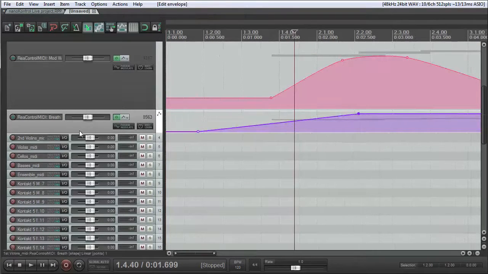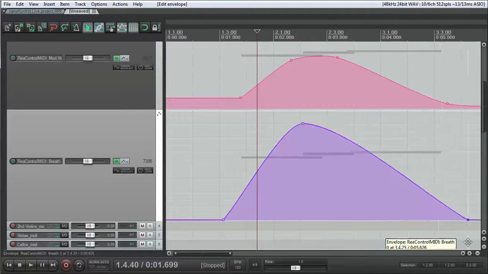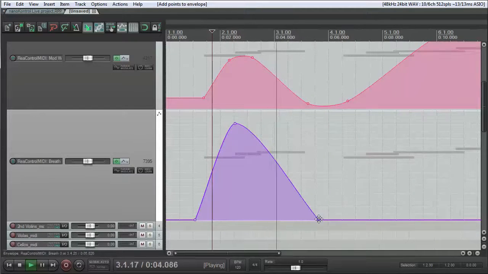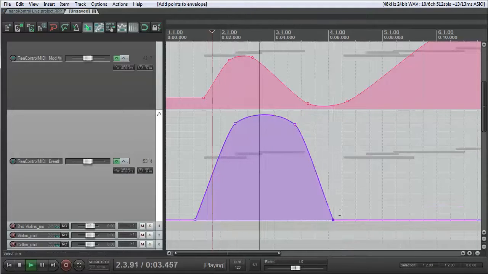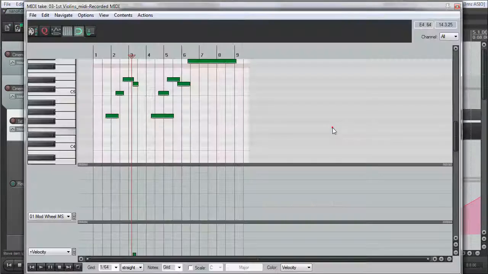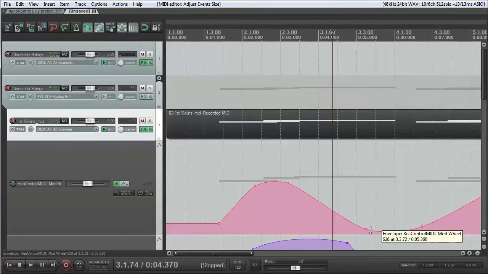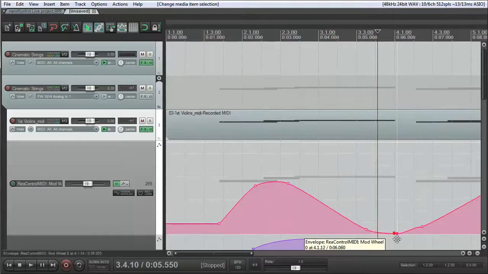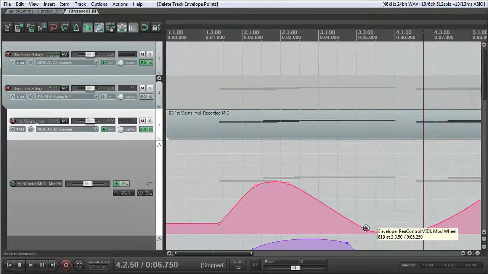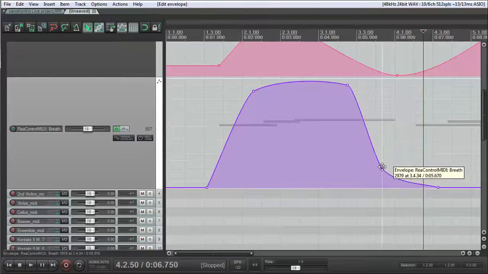Cool. So now we can draw another little envelope in here and have it control the vibrato. So let's check that out here. And while we're at it, maybe we'll extend that note out. Oh, not that note. This note out just a little bit. And maybe we'll add one more down here. And get rid of that one. Something like that, maybe.